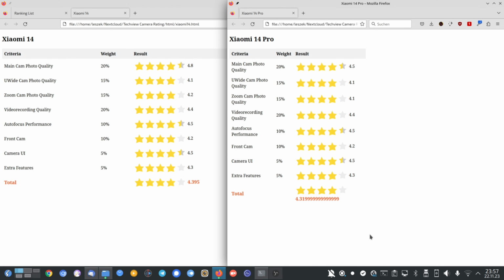Let's come to the conclusion and the ranking. TLDR, here you can see it, Xiaomi 14 Pro 4.31999 points and the Xiaomi 14 4.395 points. I don't think the Xiaomi 14 has improved or got worse. I think the Xiaomi 14 Pro has changed slightly there. What we can clearly see is still the main camera quality of the Xiaomi 14, and on all other locations and all other things that I tested, it is mostly better than the Xiaomi 14 Pro.